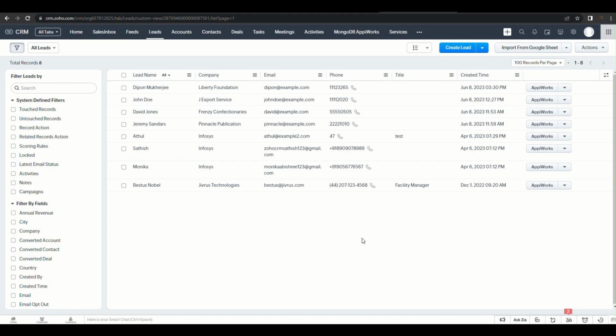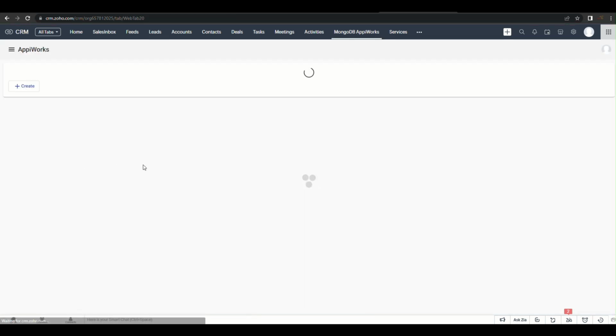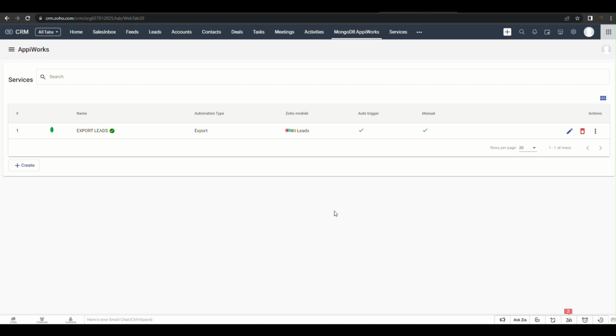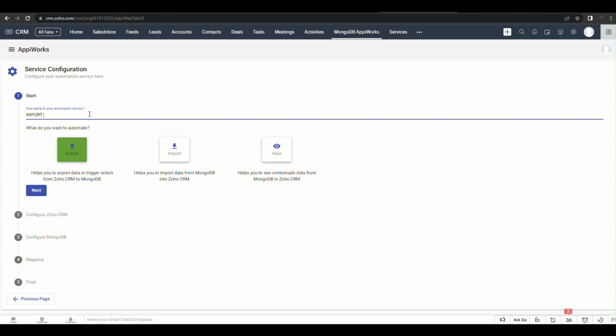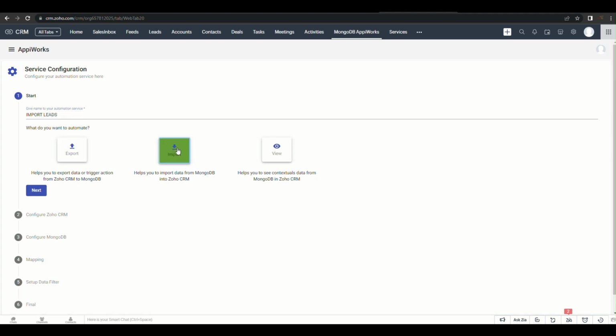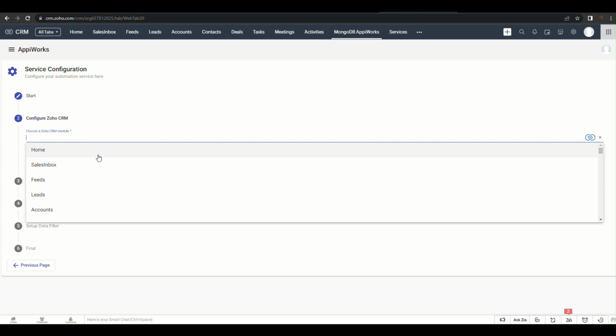Now let's navigate back to the service listing page and have a look at one more type of automation service called import. Click on the Create button to initiate a new service. Give a name to your automation service and this time choose import as your automation type. Click on Next and move to Configure Zoho CRM and do the same way as we have already done earlier.